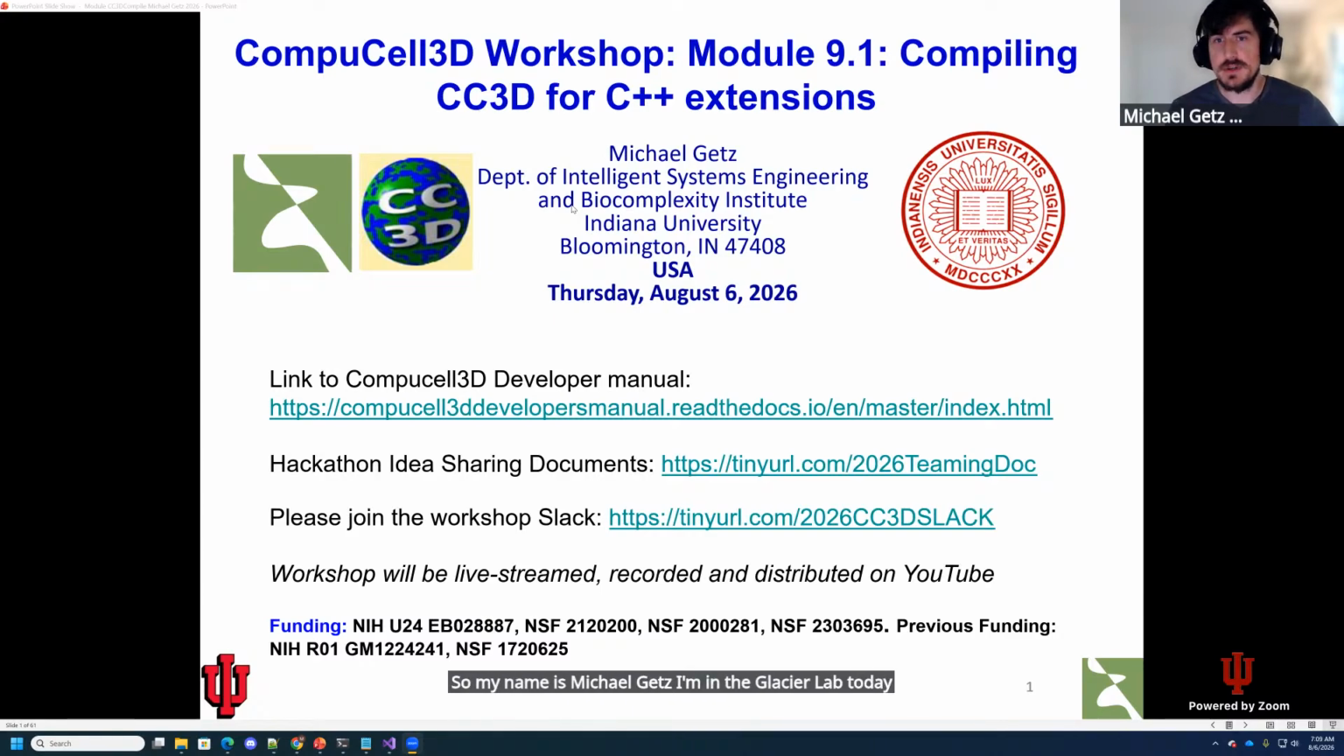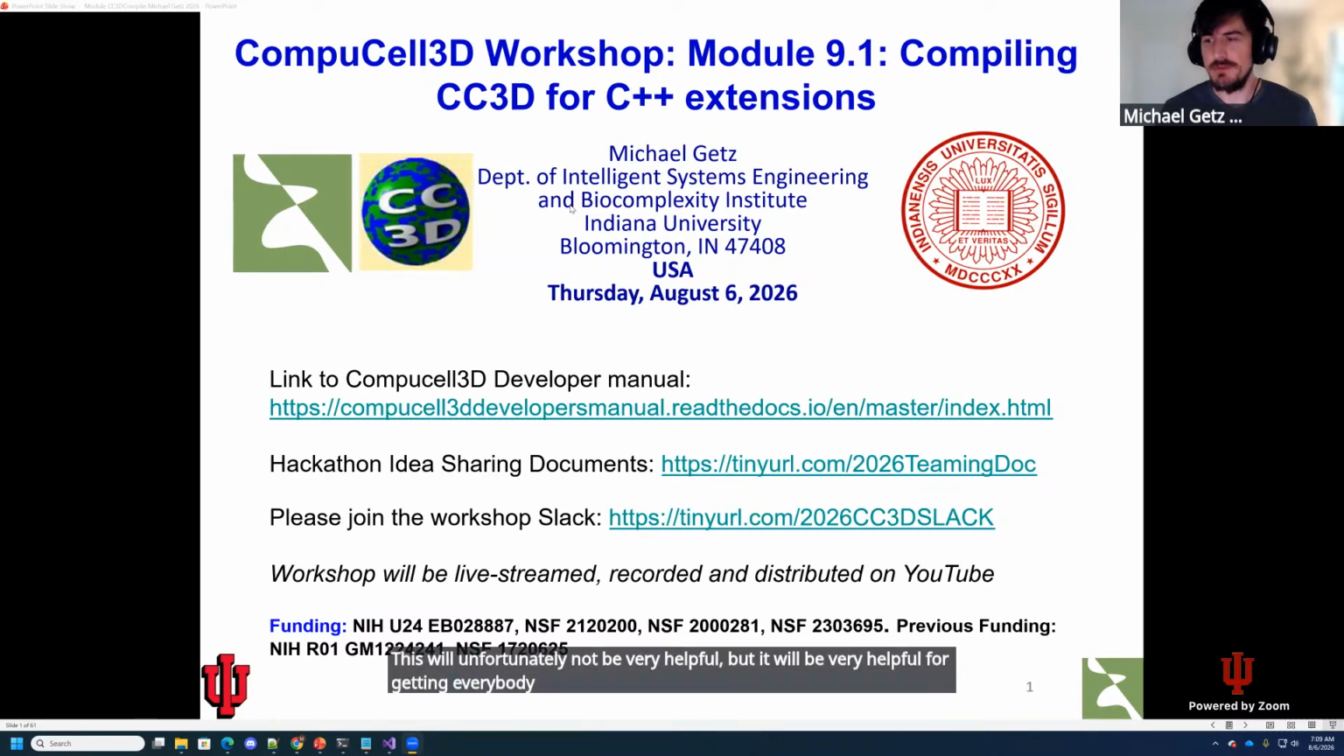In this first half, we will really just be going over how to set up the compiler for CompuCell, and we won't really be going past that. If you do already have CompuCell set up in the compiler environment, as in you're building it from source code, this will unfortunately not be very helpful, but it will be very helpful for getting everybody up to speed if they want to follow in the afternoon session.